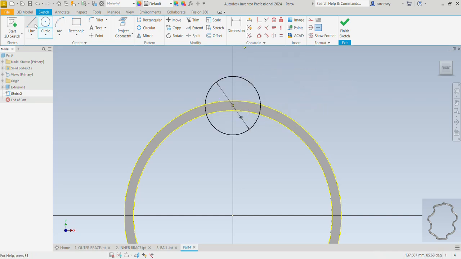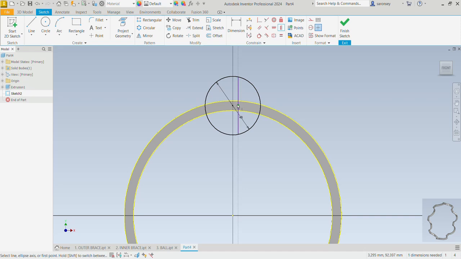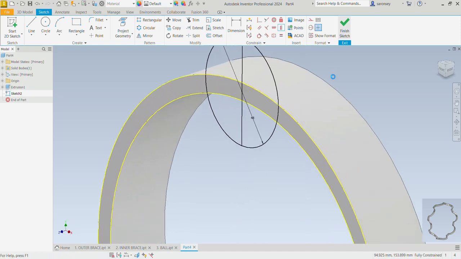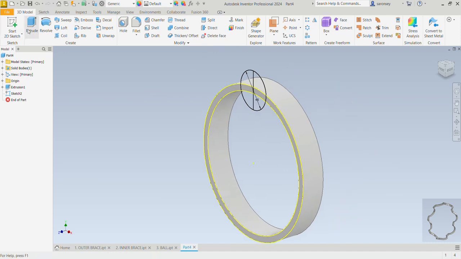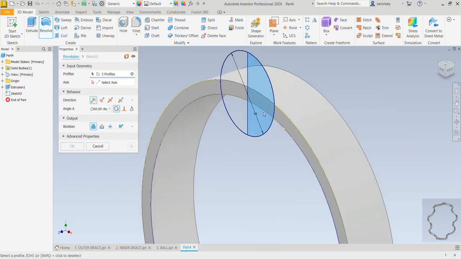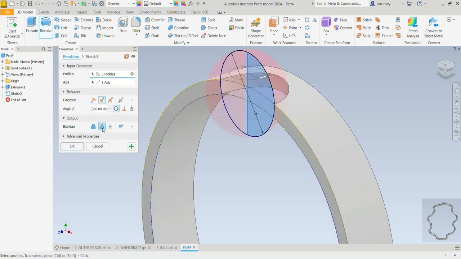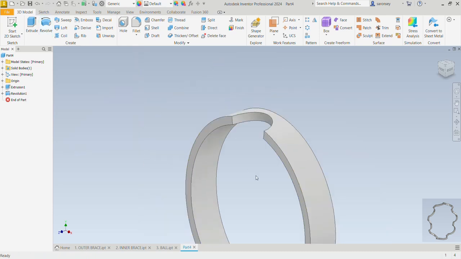Now I will draw a line again to connect this point to this point. Now let's see. I think I'm able to move the line, so I would apply a vertical relationship between the center of that line and the origin. Now let's finish this, and we want to extrude. Sorry, we want to revolve. Let's select this profile, also that profile, and this one. The axis of revolution is going to be this line, but we want to cut that, and okay.